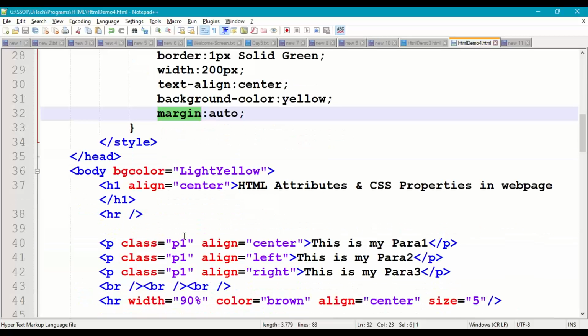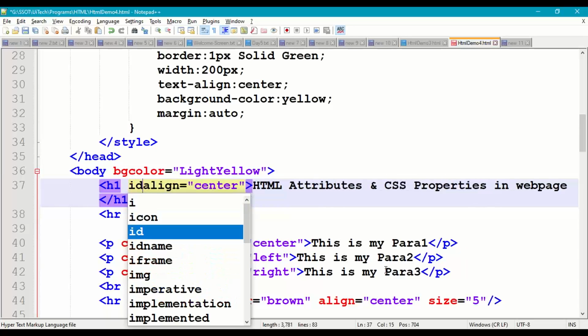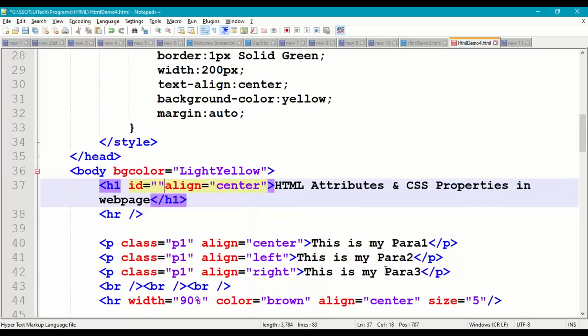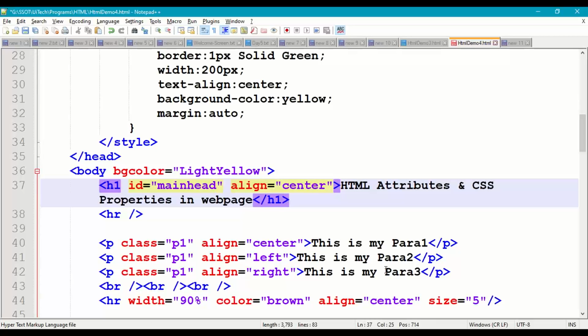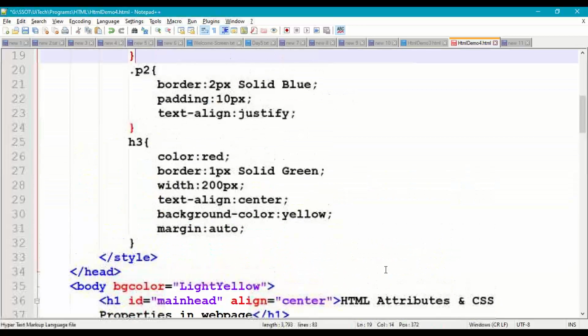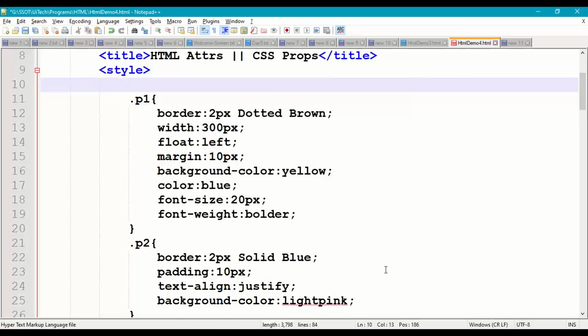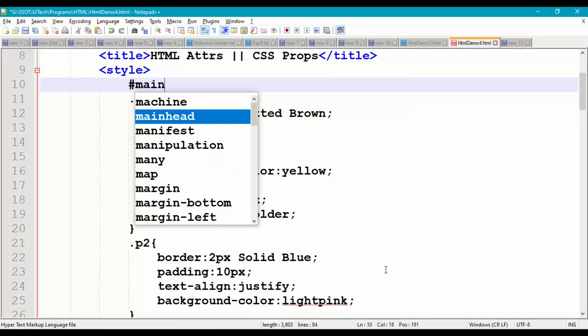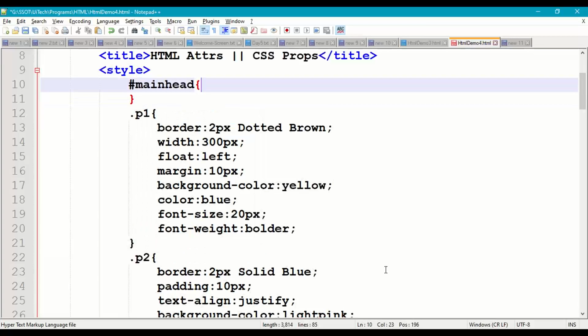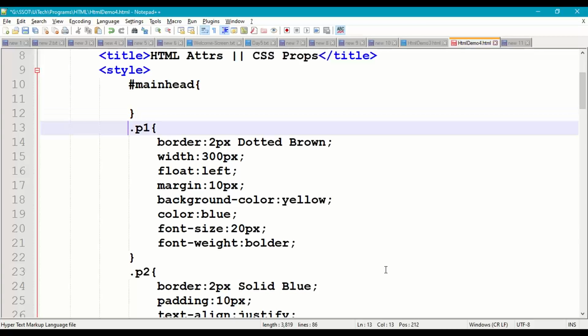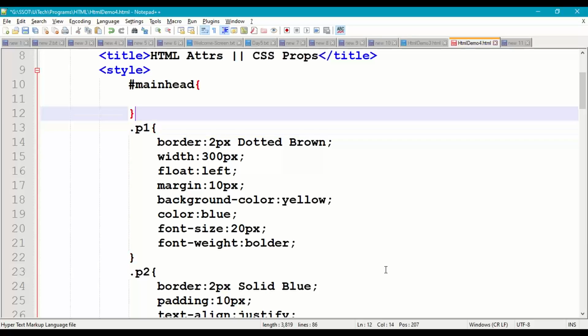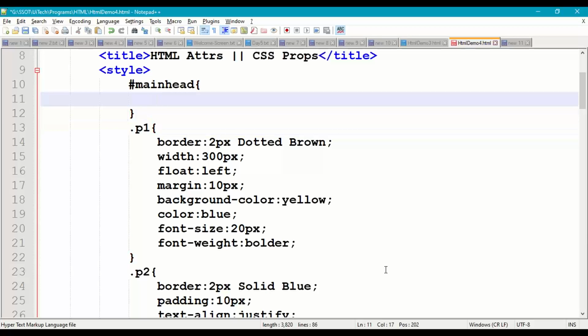Now we will give class based CSS. So for H1 I will give ID equals to, I'll write it as head1. Okay, I'll give it as main heading. So this is ID. So how to give ID based CSS? It's very simple. ID based CSS is given with hash main head, and class based CSS is given with dot class name.